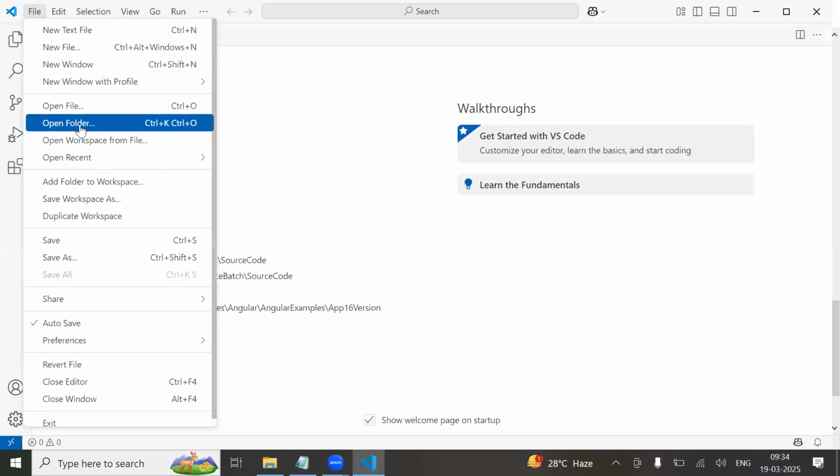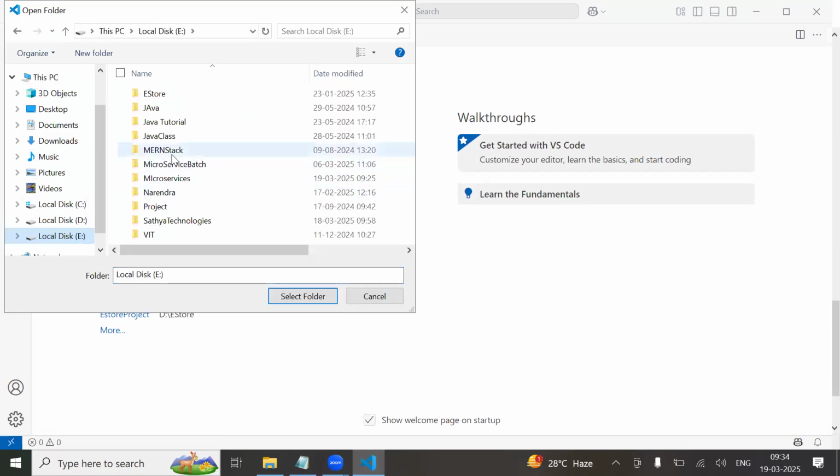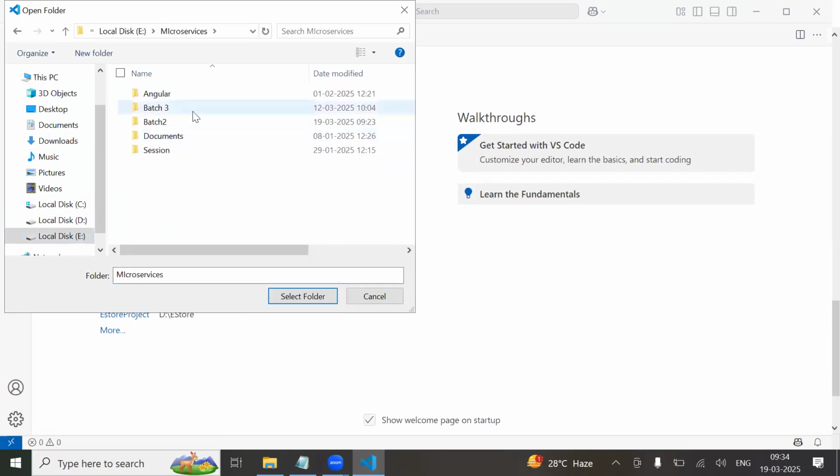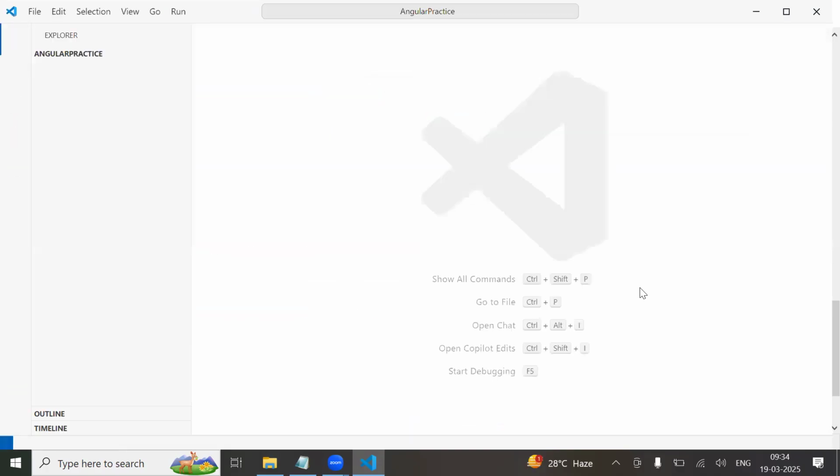File, open folder, go to E drive, microservices, batch 2, and I say Angular, I say code. Now you see the Angular practice folder? Yes or no? This is the folder you need to select. You should not select the code. You should select Angular practice, select folder.